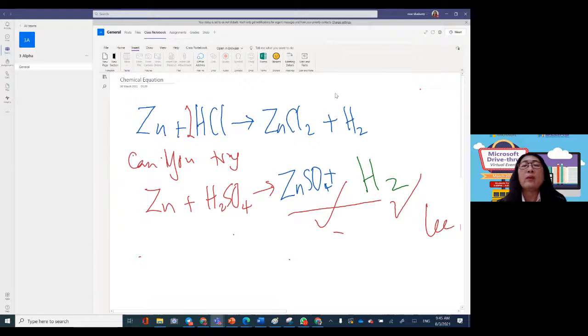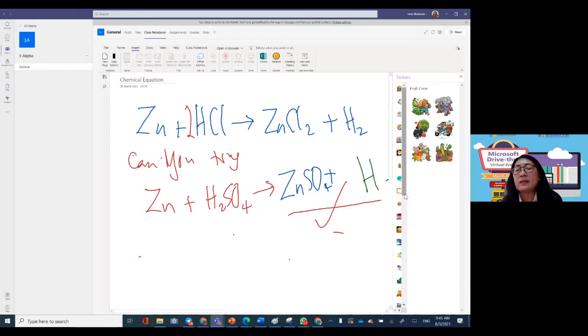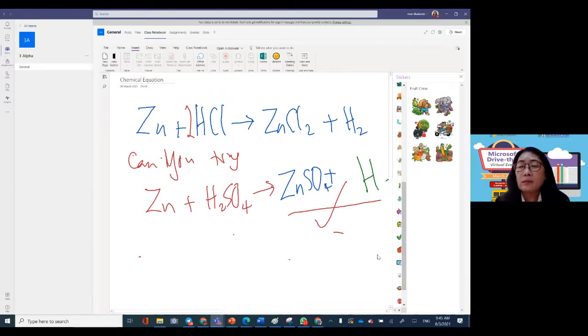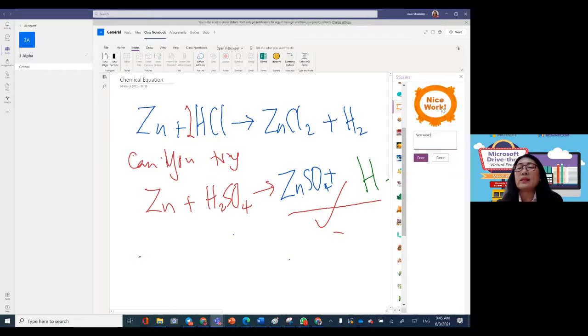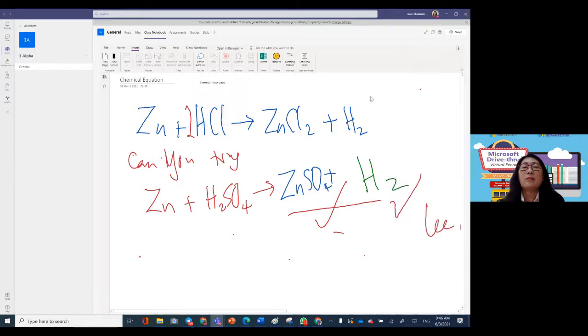For example, here I want to insert a sticker. What sticker do I want? Many stickers, I want to choose. Okay, nice work. I just click this one. Done. Okay, I'm done. So it takes time.